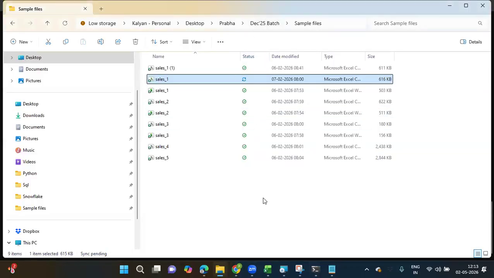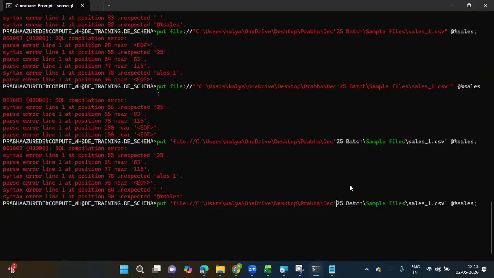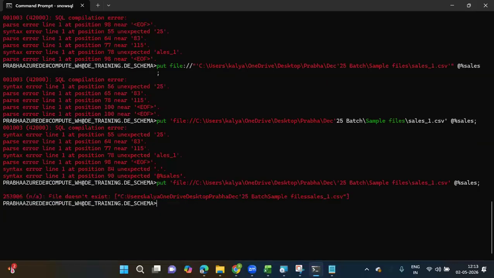Okay, I have a comma like that. Let's keep that escape character here. Okay, now this time it works. Okay, file doesn't exist. 25. Okay, it was treating this like a path.